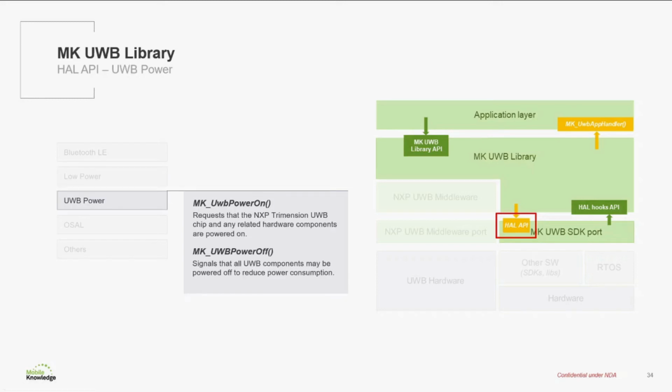Next to the low power APIs we have just covered, the library may request powering up or powering down the ultra-wideband chip. It does that by calling MK ultra-wideband power on and MK ultra-wideband power off. Depending on the board design, this might trigger enabling or disabling any PMU that may control the power supply of the chip. In case the power supply of the ultra-wideband chip can't be controlled by the host, these methods may be left empty. Of course, this may have an impact on power consumption.